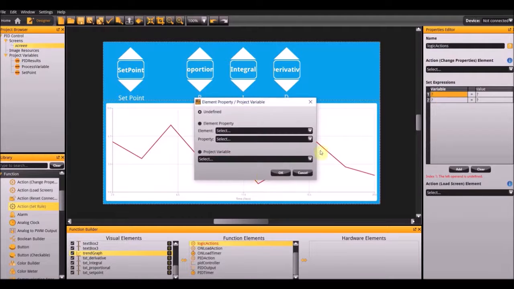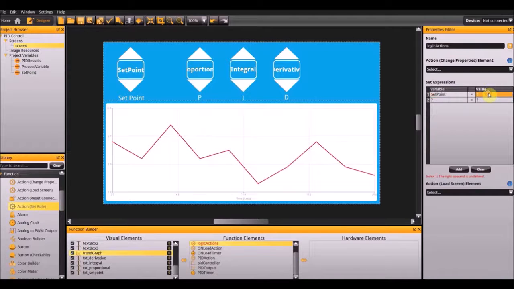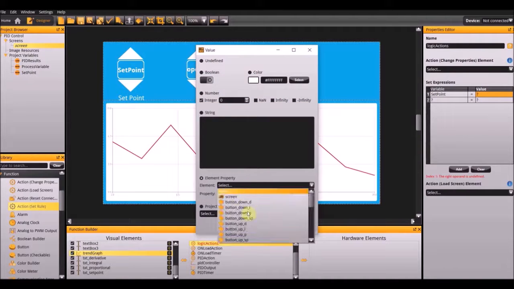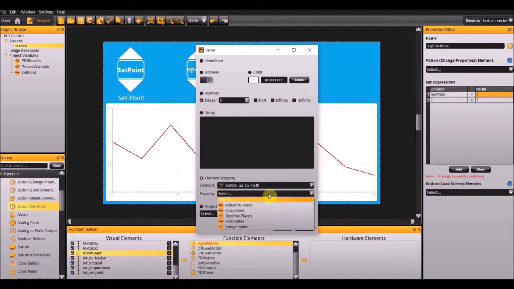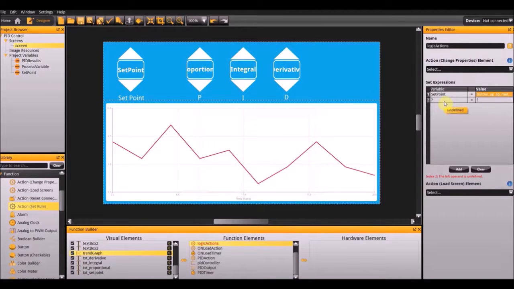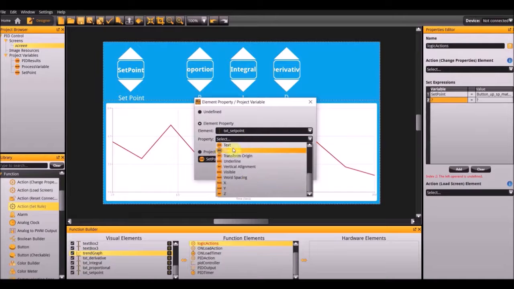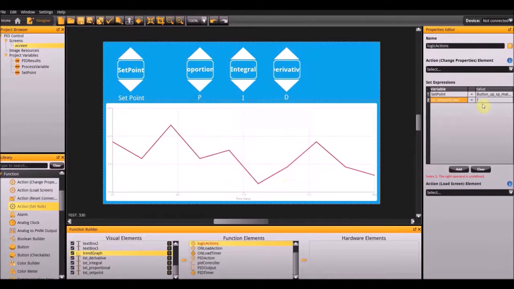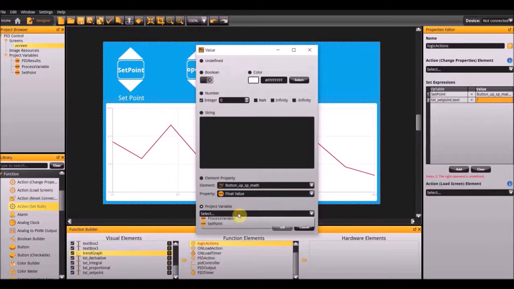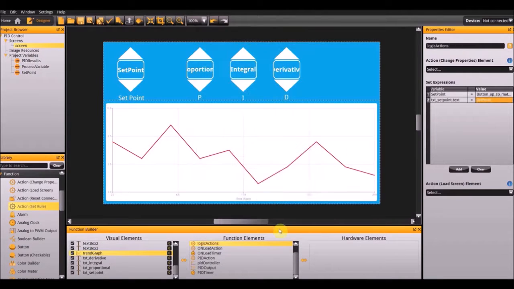The first variable is going to be the setPoint project variable. The value is going to be the math builder we just created, with a property of float value. The second variable will be text setPoint, with a property of text. And its corresponding value will be the setPoint project variable. Name this one button up SP action.